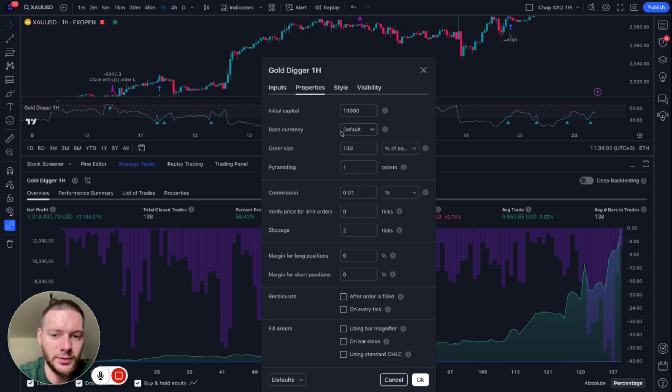When we are already here, the pyramiding is set to 1, so there's no pyramiding. This is why you only open 1 position, not 2 or 3 at a time, just 1 until it gets closed, and then open the next one, and so on. The commission is set to 0.01, which is kind of the standard. Slippage is set to 2, also kind of a standard. And yeah, I think that's basically it.